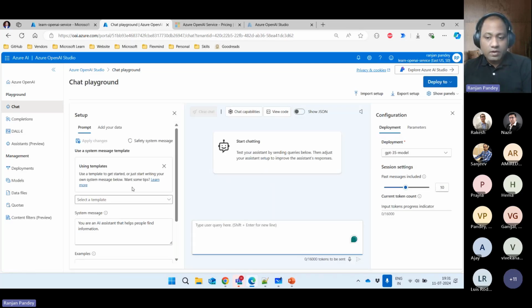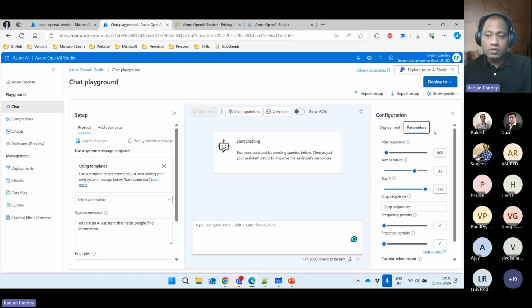Within this chat playground, I can start trying things out. There are different sections over here. As I already explained, there is an option for which deployment you want to use. I want to take my 3.5 model, and then it shows the parameters you can configure. You are testing with whatever variations you have to create, until you get an appropriate result based on what you are expecting from the LLM.